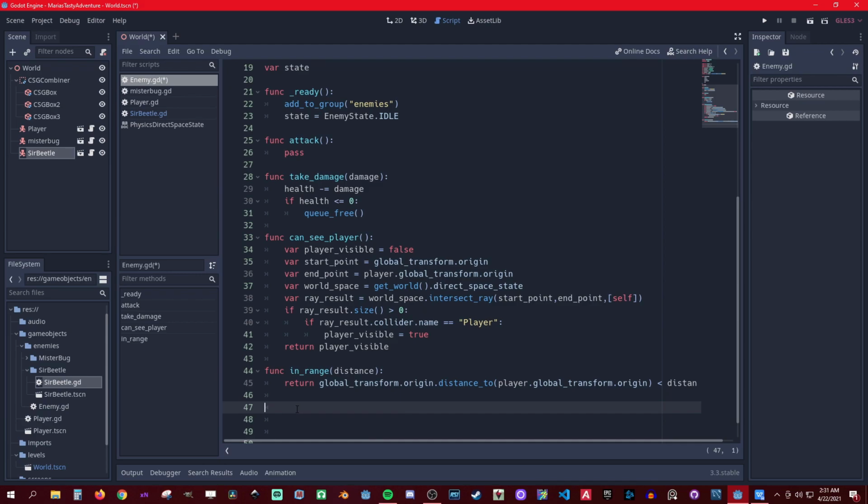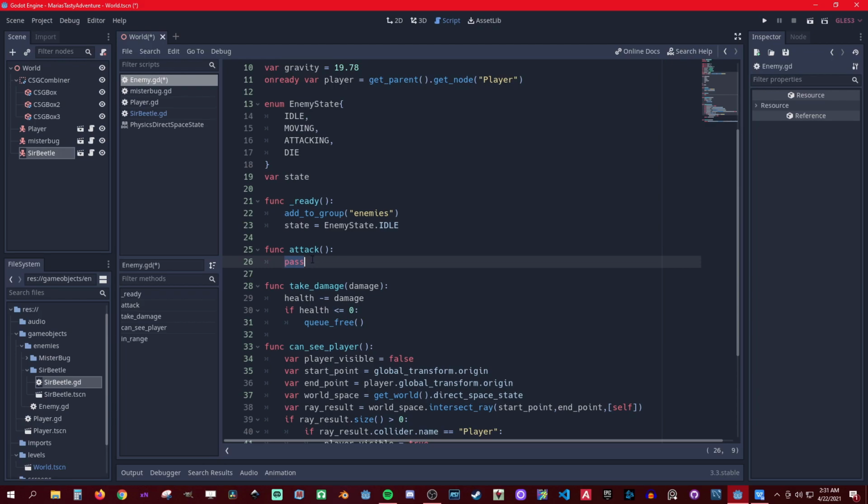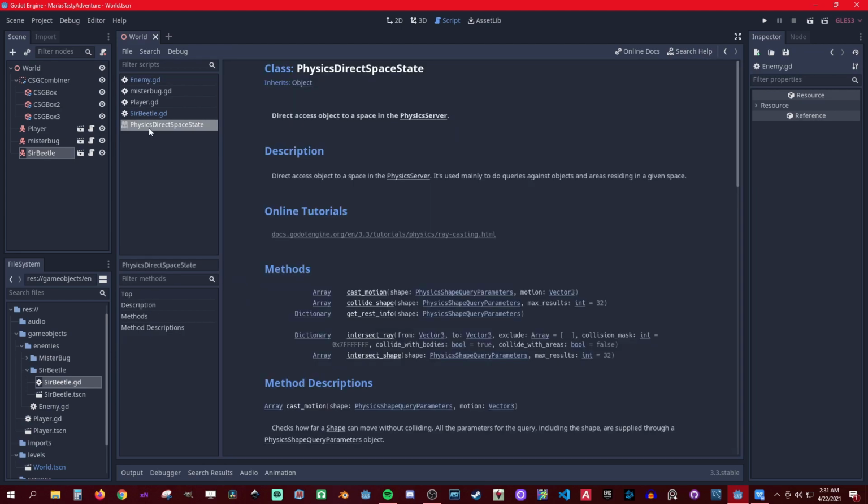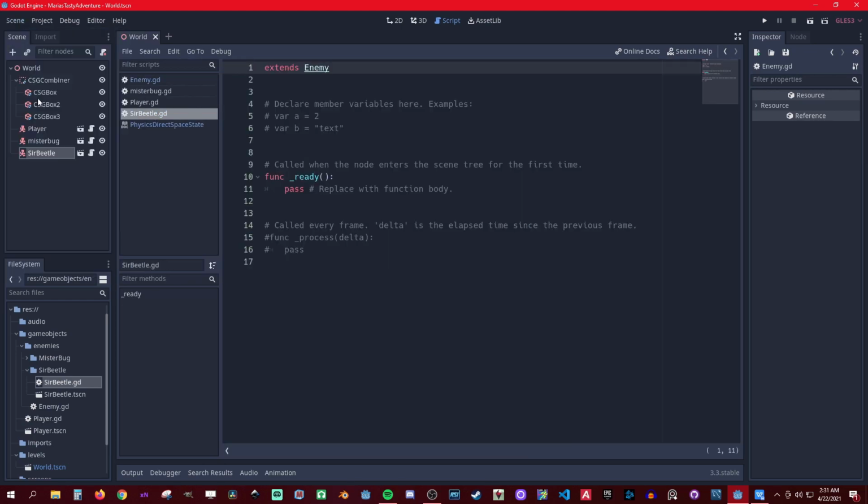What else do we need? So I have the attack here. This is gonna be what I override. I don't need to override it, but let's just do that. Let's say save. So what we're gonna do with Sir Beetle: first, you want it to follow the player at a certain height, because it's a flying enemy.